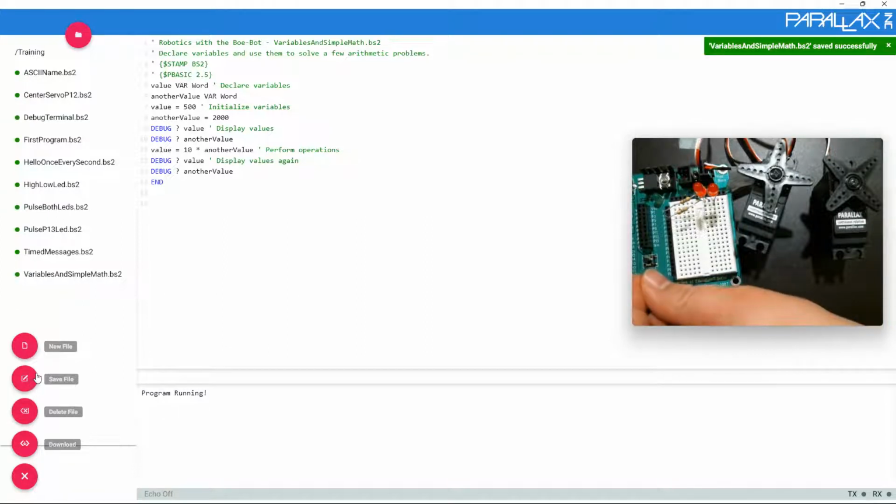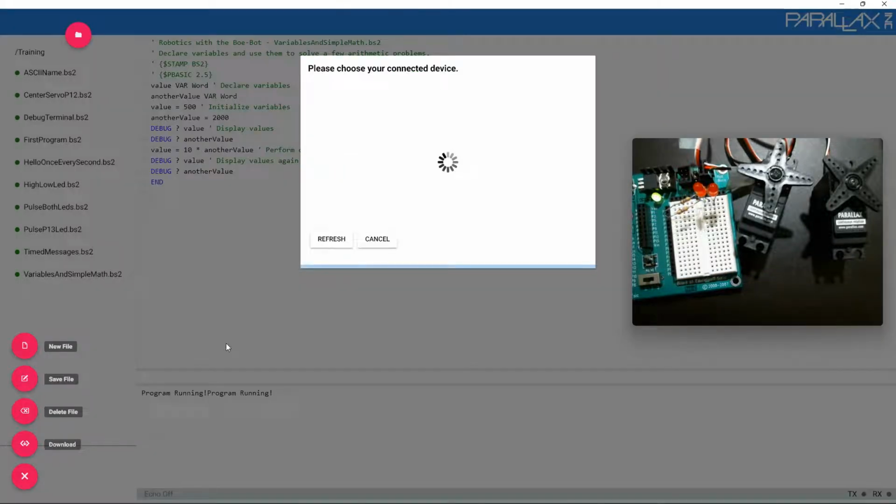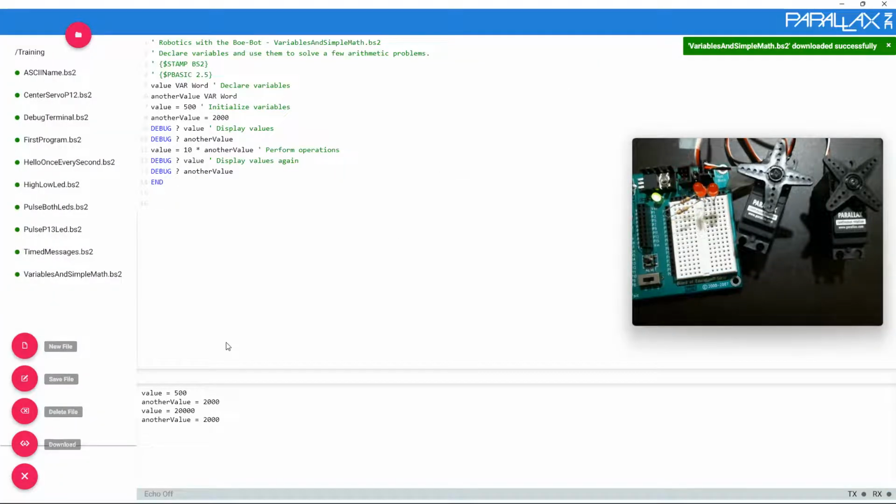Save, turn on to number 1, and download. Okay, so I can turn this off. All right, so notice that what happened was it showed us a value of 500 and another value of 2000, which is what we indicated it should be. And then the new value was 2000 times 10, which is 20,000, and it displayed another value one more time of 2000.